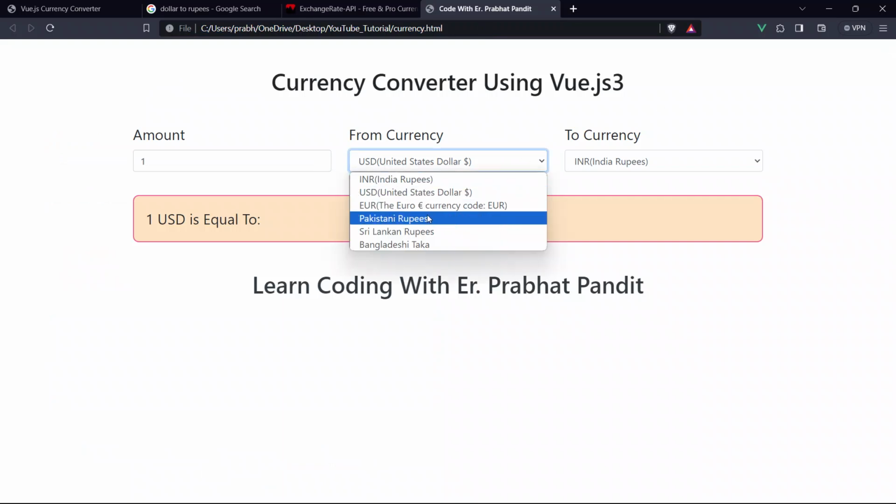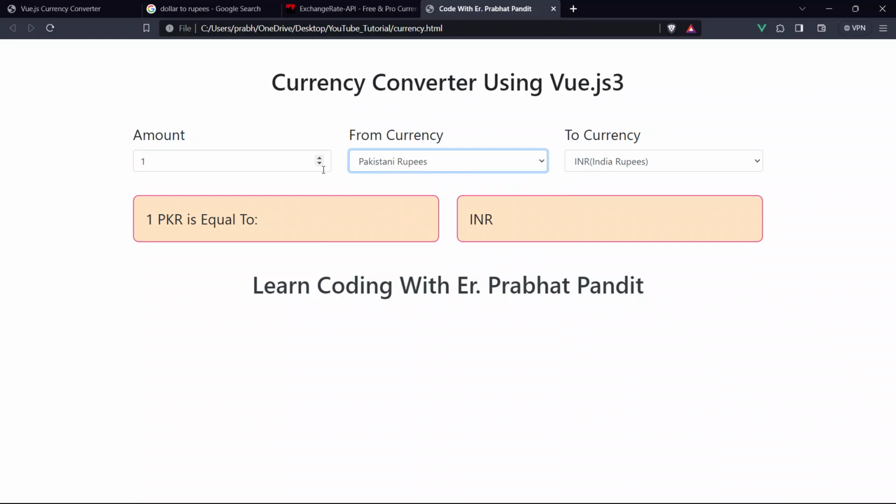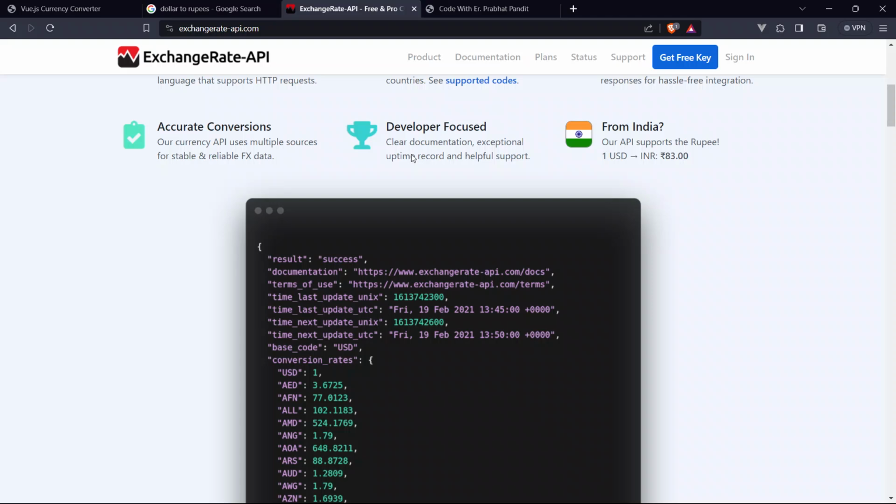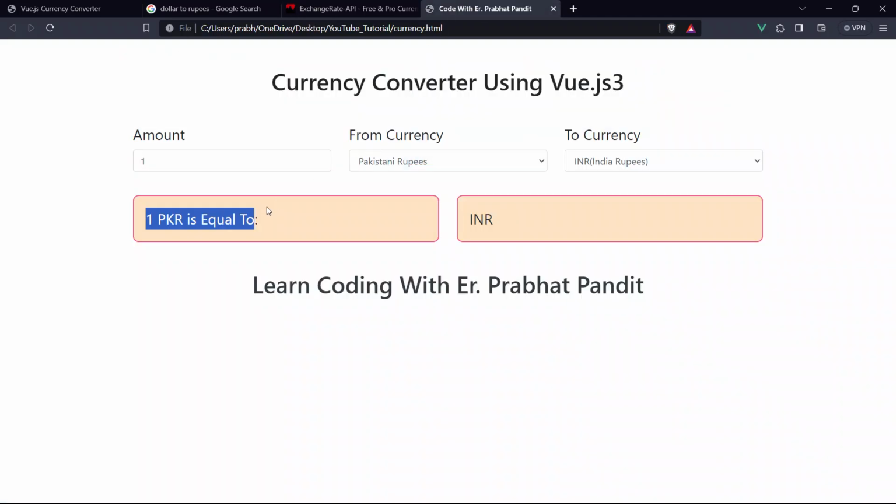So just choose anything from here. See, it is only changing this PKR. The from currency is being changed, but the to currency is not being changed because we have not used our exchange rate method to dynamically fetch the exchange rate from the external API. So you can see as of now only this is dynamic.